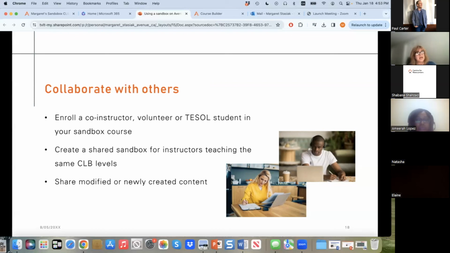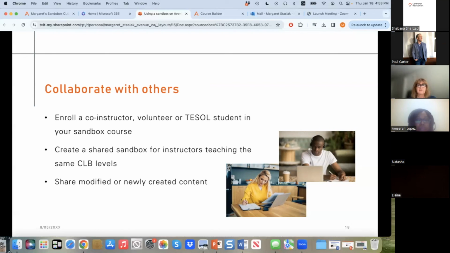Or if somebody has a good idea for a reflection activity or for a needs assessment tool, it's again a good way to share it. And share modified or newly created content if you think somebody else might make good use of it, because it's just a good practice to share things that you have developed with your coworkers.